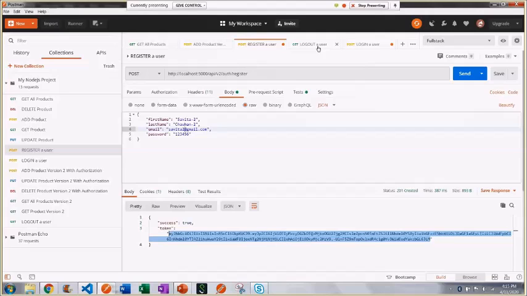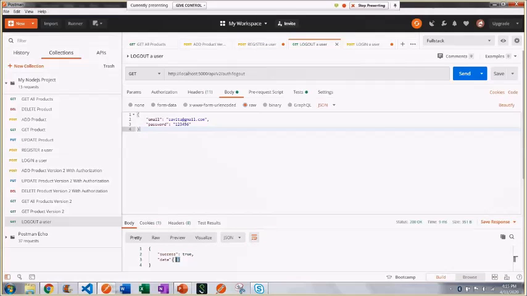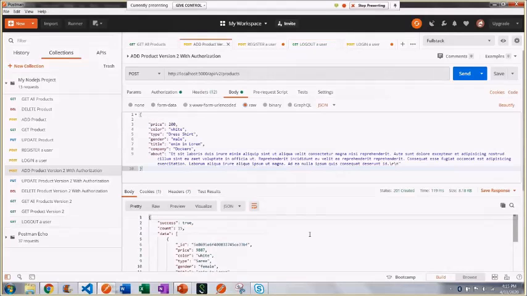So that's why in the logout, we are blanking out the token. So the token no longer exists. But if you have the token saved somewhere else, you could still use that old token and it'll let you add the product. This is what I saw when I was preparing for this.